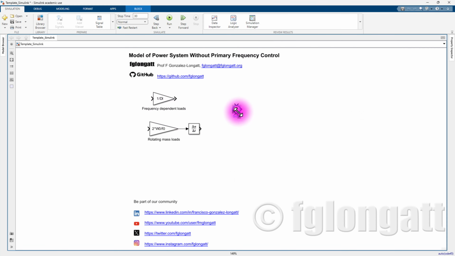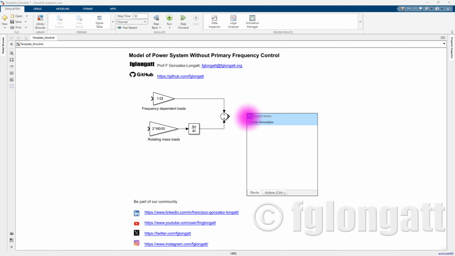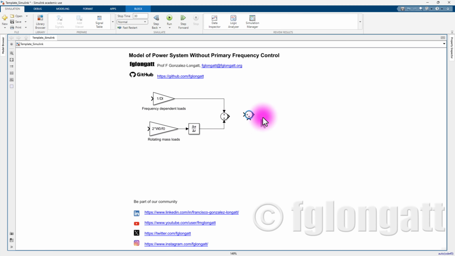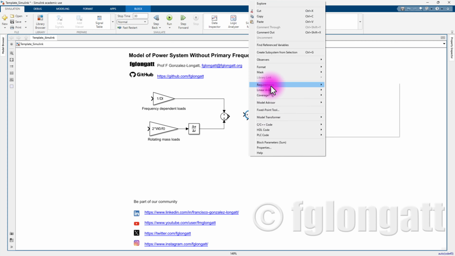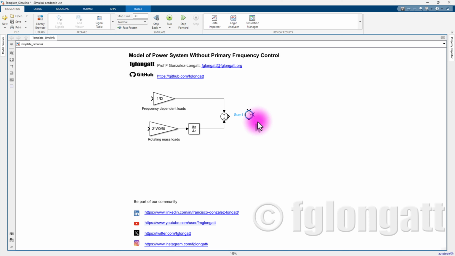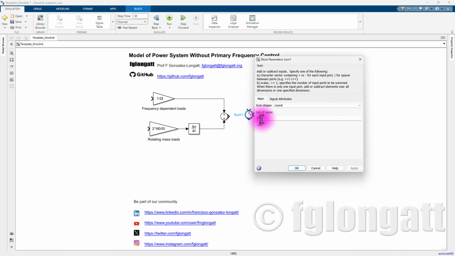Perfect. And now the active power deviation, coming from the static load and also coming from the rotating mass, will be output, and then we will go here. Let me put another zoom. Yes. And now what I will do is rotate this, format, rotate. Let me probably change like this. Let me go here and change the list of signs.